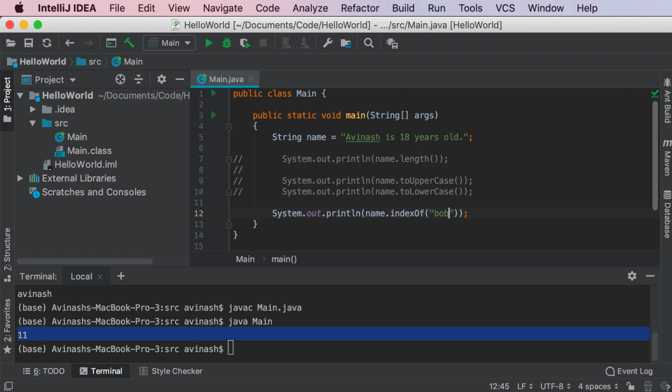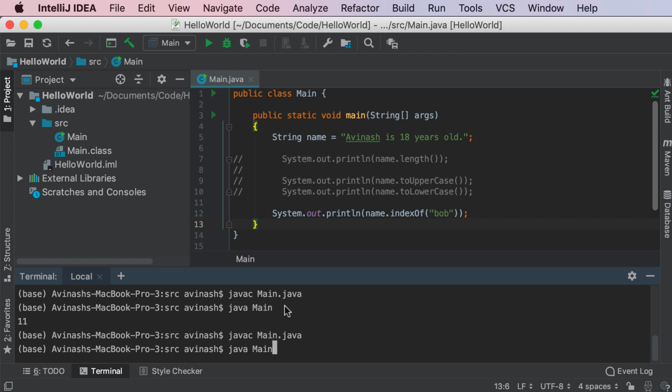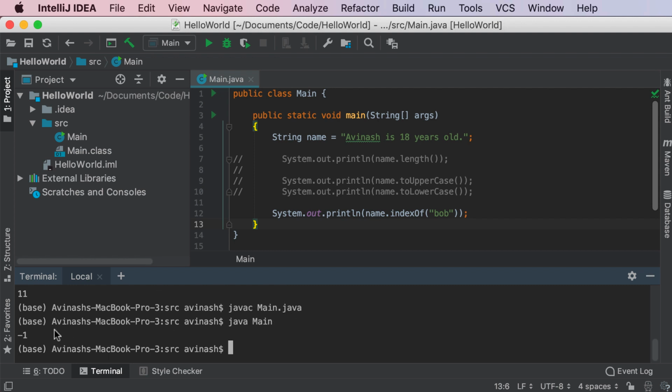For example, if I search Bob. Well, that's a nice thing. In case the actual string does not exist in your string, then you can say javac Main.java, java Main, negative 1. So if the index of the string you specify does not exist in your variable, it will always return you negative 1. So a very simple conditional statement, something we'll learn about in a future video, you can go ahead and check to see if a string exists in another string. Awesome. So again, we've covered length, uppercase, lowercase, index of.